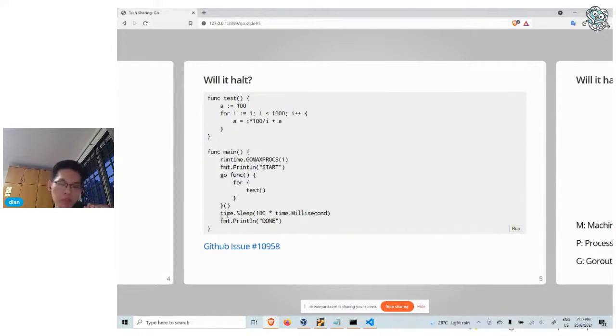After that, the main program will sleep for 100 milliseconds, and then it will print the done string. So the question will be, if we run this program, will it stop or will it keep on running? It'd be nice if you can leave some comments, or I'll give you some time to think about it. Even if you don't want to leave comments, it's fine, but just try to guess whether you think the program will halt or it will keep on running.